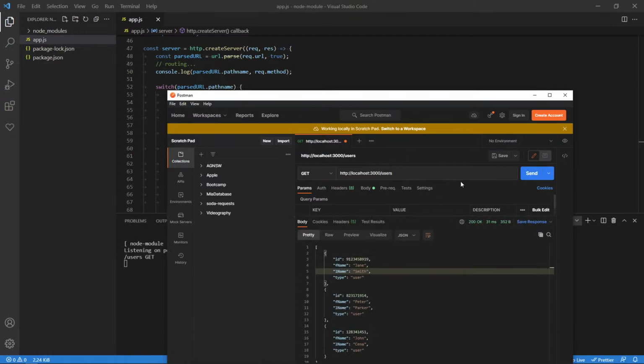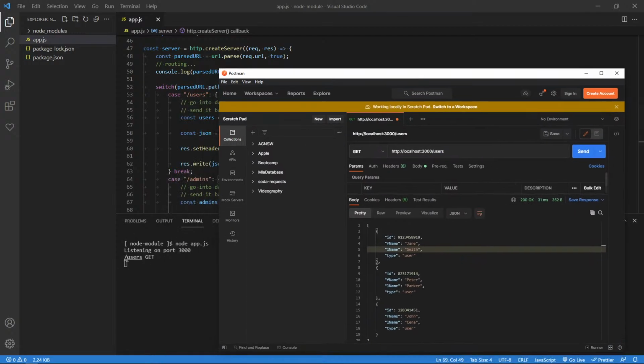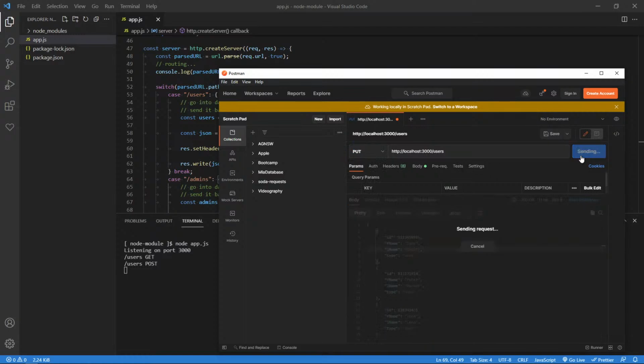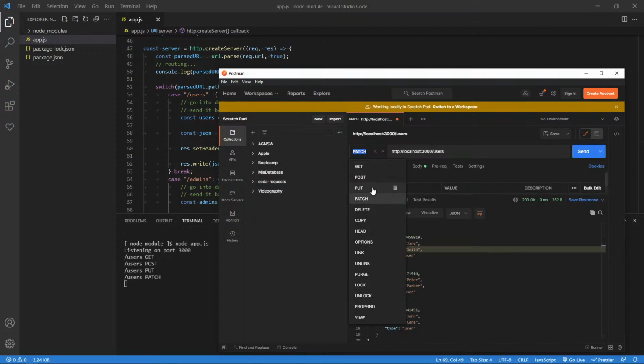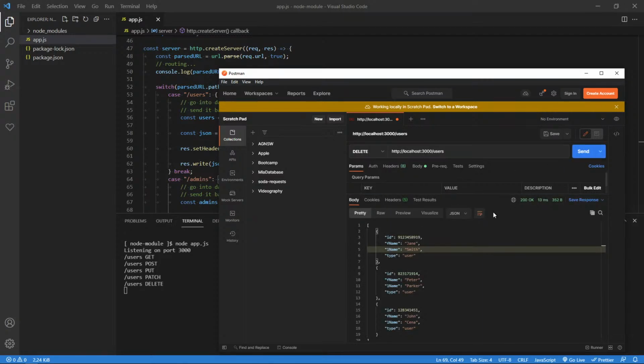So if I hit send, notice on the left side, I have /users and I used the get request, which makes sense. Now let me change this to a post. I hit send, and it's like, okay, you tried to hit the resource /users using a post request. Let me try a put. Same thing. Patch. Same thing. Delete. Same thing. And again, it makes no difference because there is no logic to handle any of these different requests.